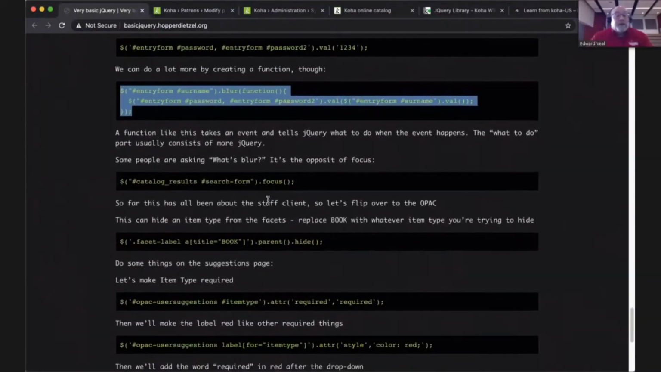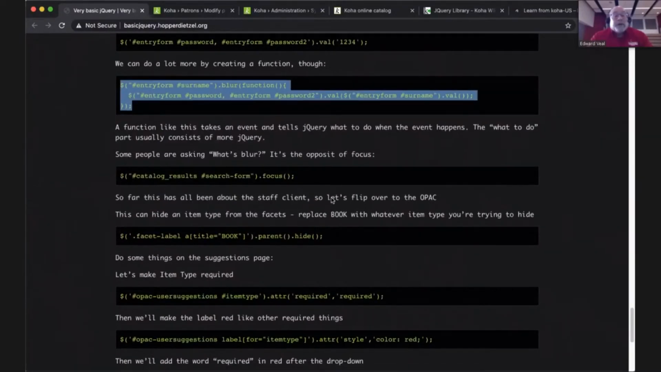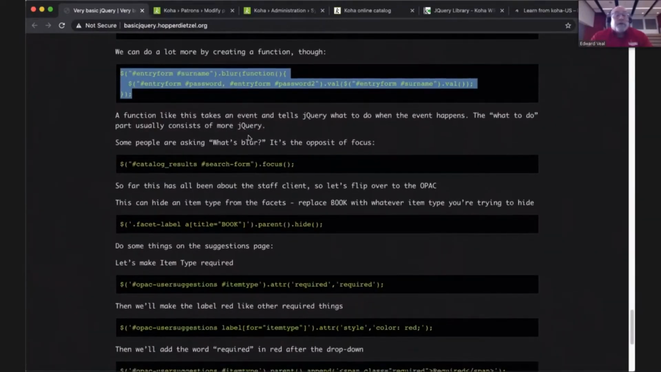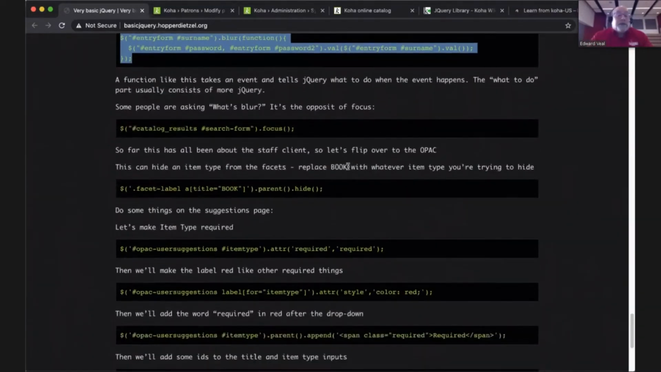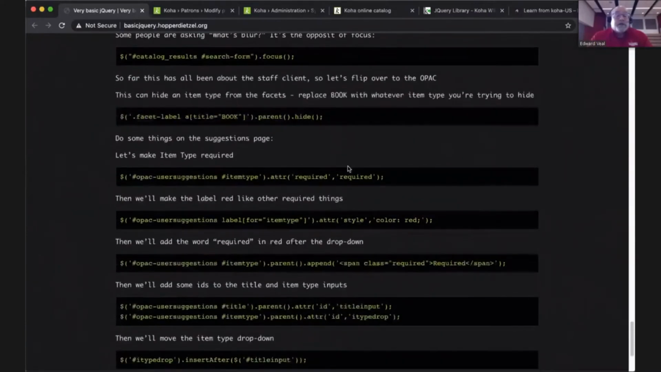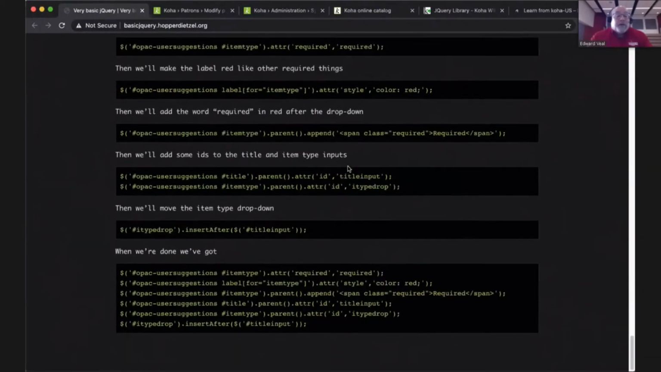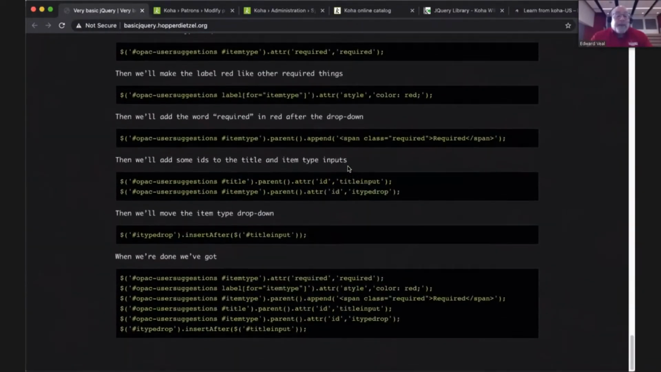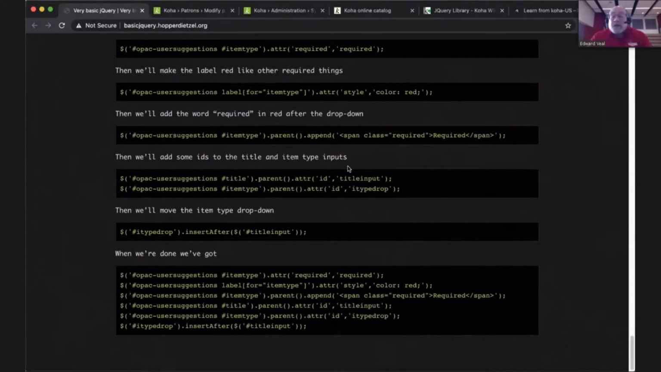Let's see here. What else does he have? Cataloging results, search form. Okay. Yeah, I'm just kind of quickly going through his notes. I'm going to jump down here rather than look at each one of these, and I'm going to talk about some other resources that we have available to us.